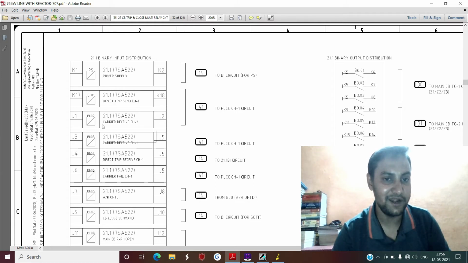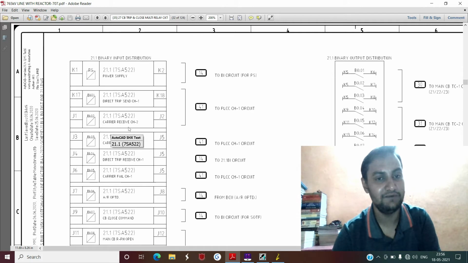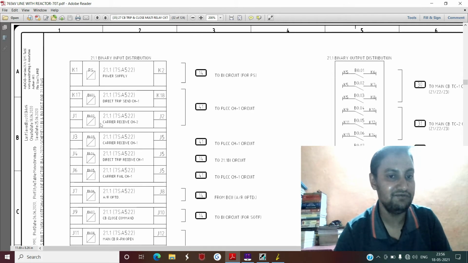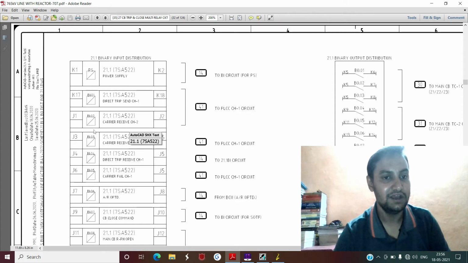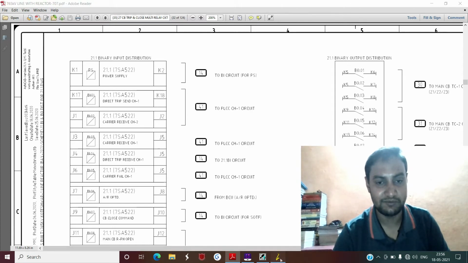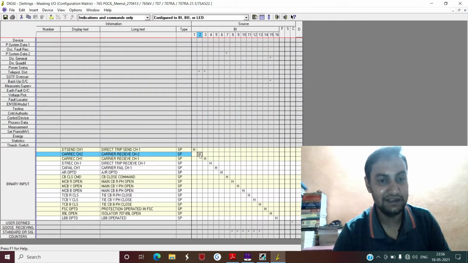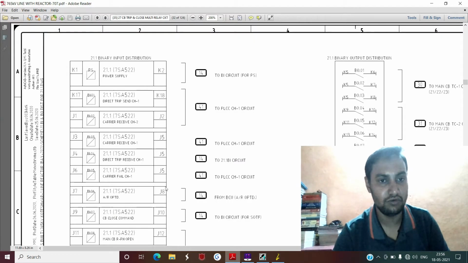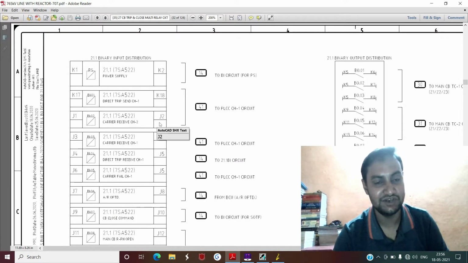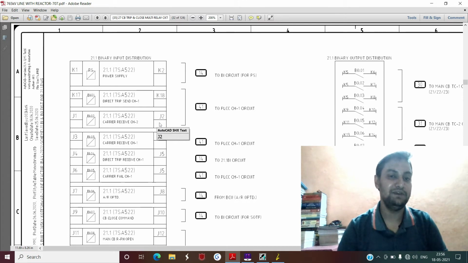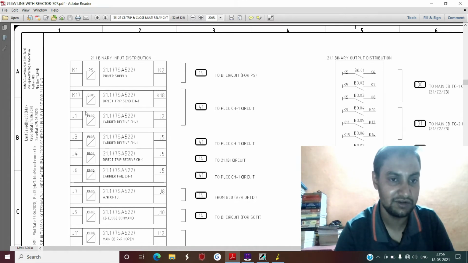Similarly, if this is binary input 2, which is carrier receive channel 2, and you have configured this as active with voltage, that means when you have 220 volt DC voltage available across terminals J1, J2, then only your binary input 2 will get high. If you configure binary input 2 as L, then when there is no voltage available across terminals J1, J2, your input will be in the high state, and once your DC voltage comes across J1, J2, your input gets low.